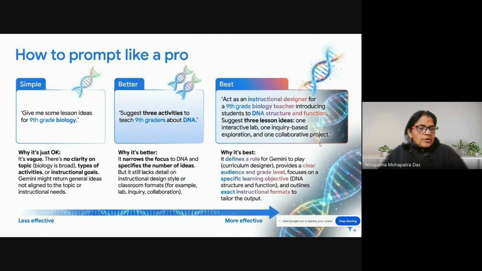So your theme is clear, your aim is clear, and who you are and for what purpose you want this. So this is very, very specific. Such prompts are good quality-wise. It defines a role for Gemini to play, meaning you are a curriculum designer. It provides a clear audience, meaning 9th grade students. The grade level is clear.